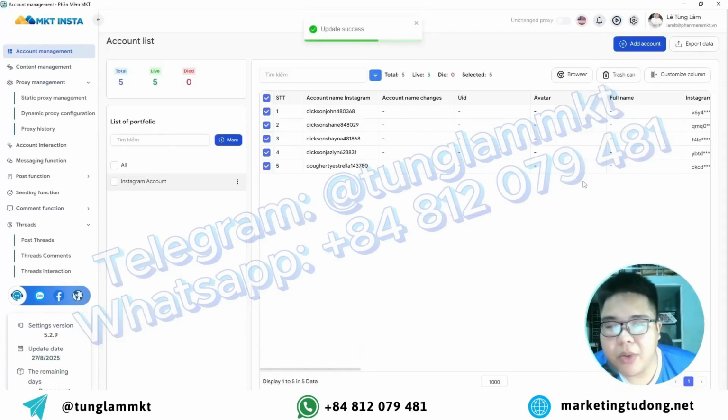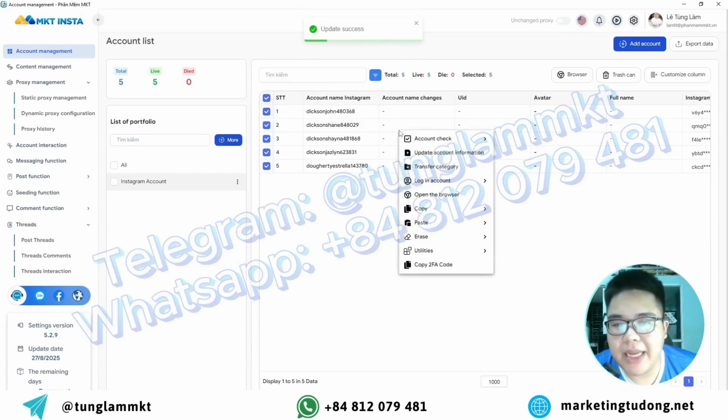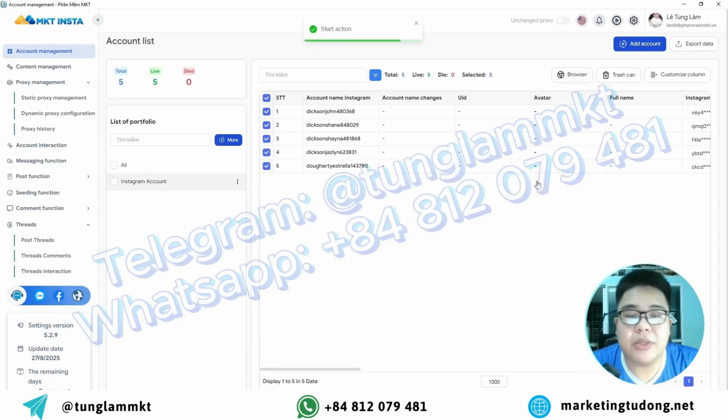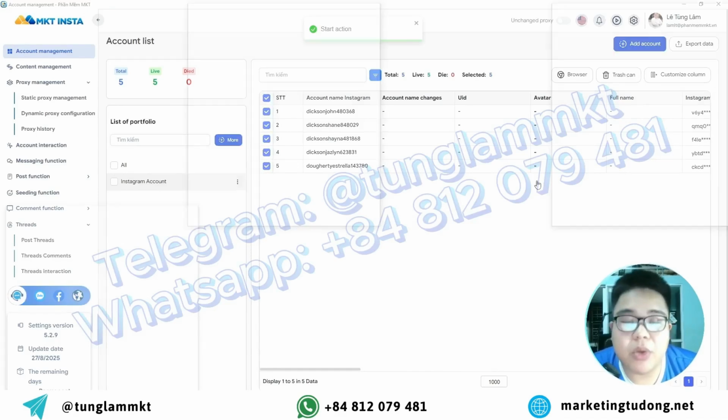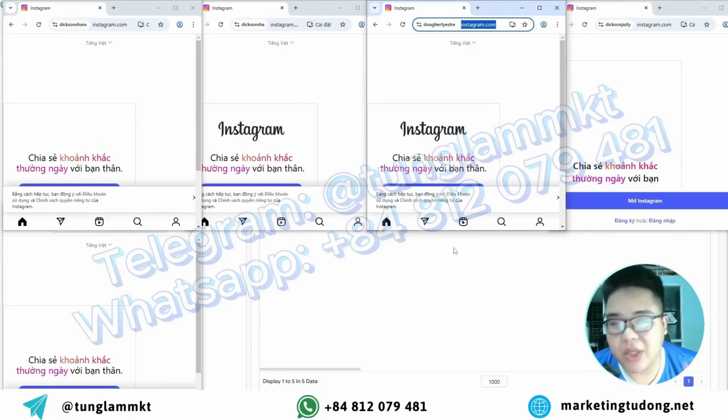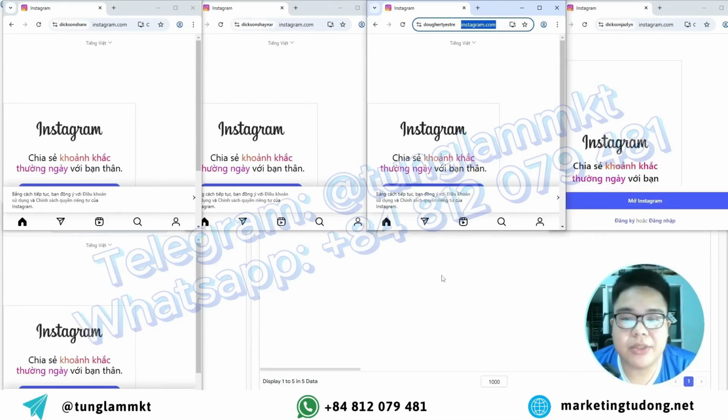And we just need to perform a very simple action. Right-click with your mouse, then carefully select the Login Account option, subsequently choose Login Insta, and then click the prominent Start button. At this particular point, we simply need to patiently wait for the software to fully run. It will automatically open up multiple windows precisely like the ones you can clearly observe on your screen, and it will then proceed to securely log into all of your designated Instagram accounts.